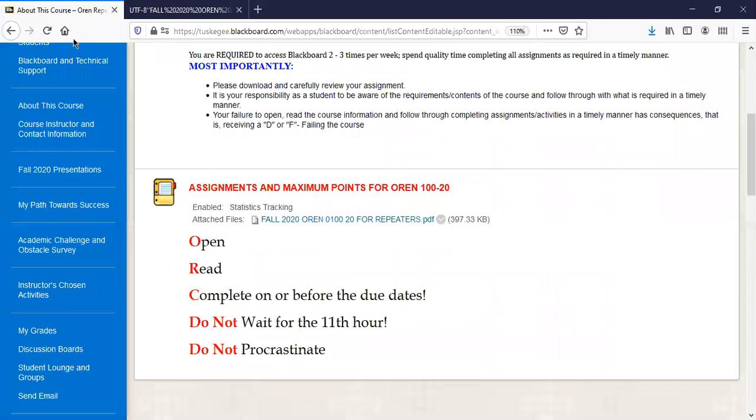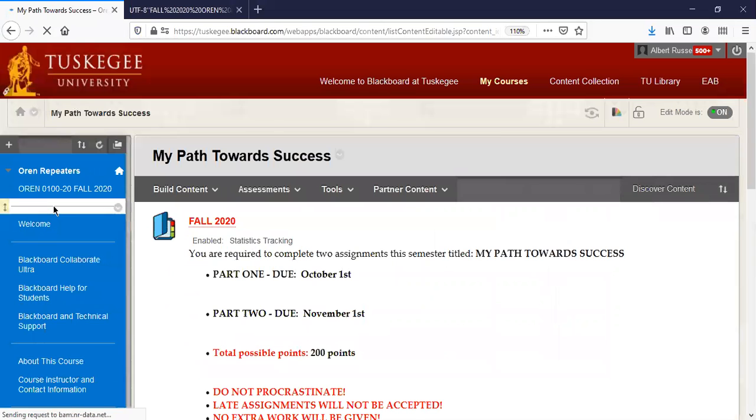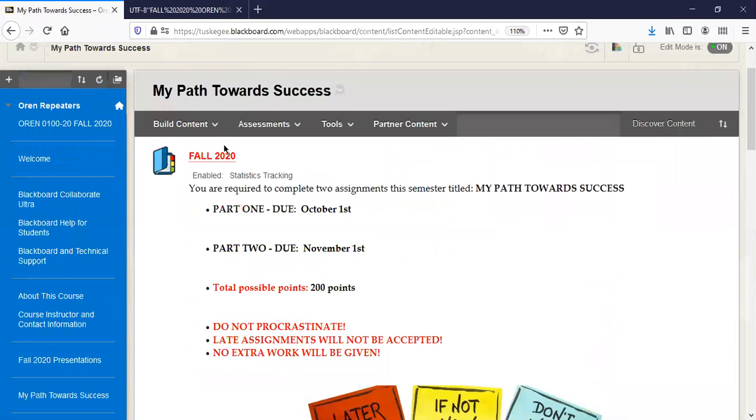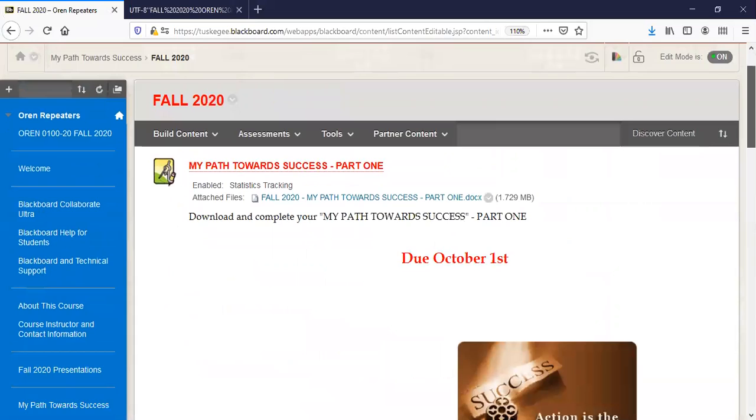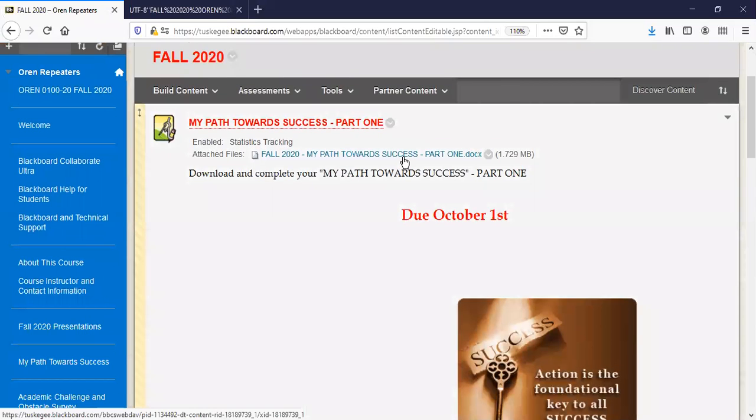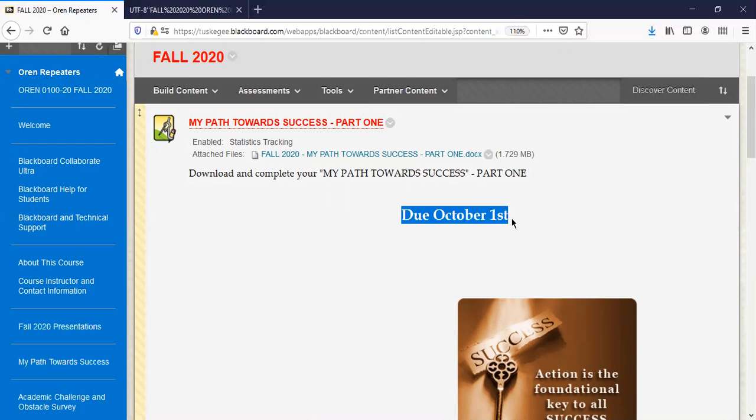So the My Path to Success is here. In this folder where it says My Path Towards Success, you click the folder here and open it up. You'll see the first essay, and there's a Word document. You just click it, fill it out, save it, and upload it right back to this link right here. And this is due on October the 1st.